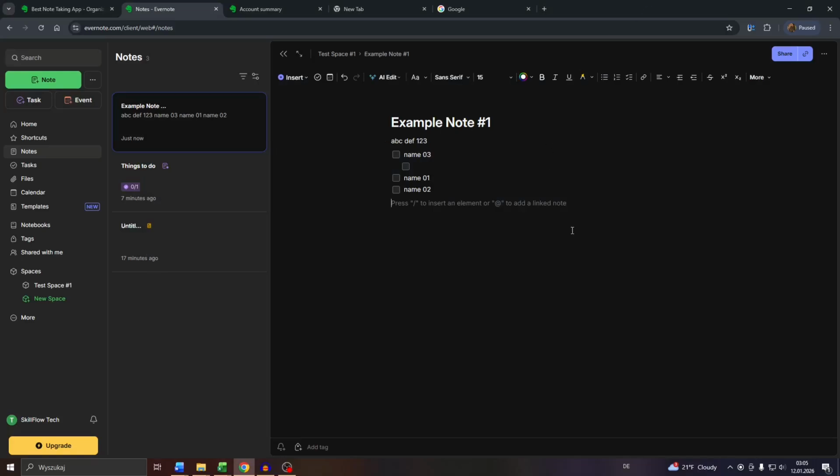In this tech tutorial video, we're going to show you how you can insert hyperlinks to your notes on Evernote in 2026. So let us dive into this.